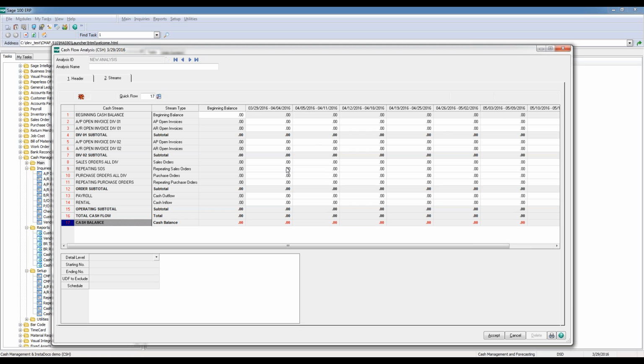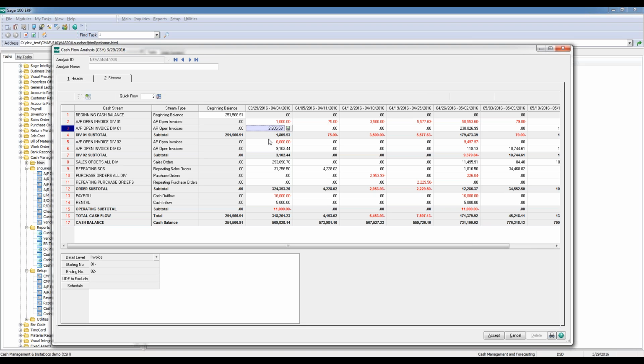Now you'll see that there's really nothing here. All the numbers are 0, and that's because we haven't exploded it yet. So on the top left, there's this little button that looks like a firecracker. When you select it, it's scanning your Sage 100 system for all of the information, and it's combining it into this cash flow analysis. So you can see that it created the beginning balance, which is for my banks. And then each week, it pulls the information in the open invoices, the sales orders, purchase orders, and combines them to show me what the numbers are.